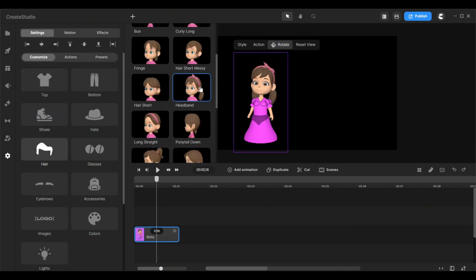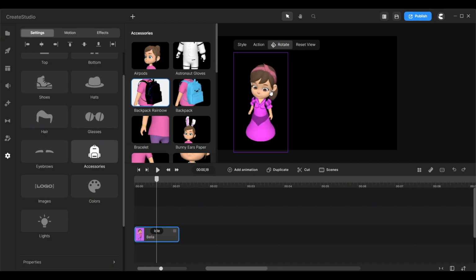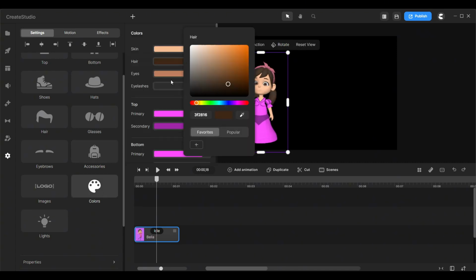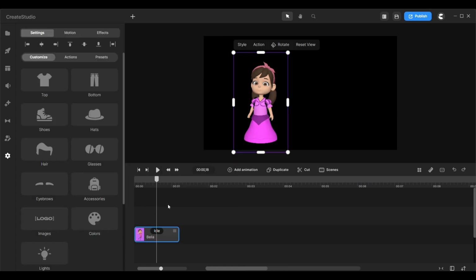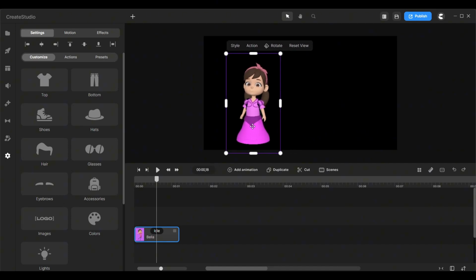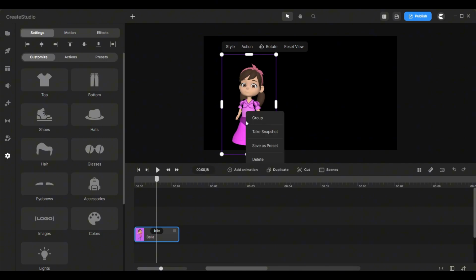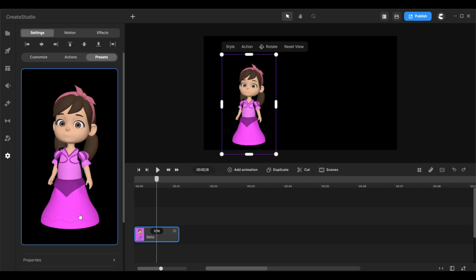After that, you can choose shoes, hair, hats, and other accessories. Give proper time to design your character. Okay, our first character is ready. Now another important issue. You can save this character as a preset to use later. Just right-click on the character and select Save as Preset. Alright, our first character is ready.